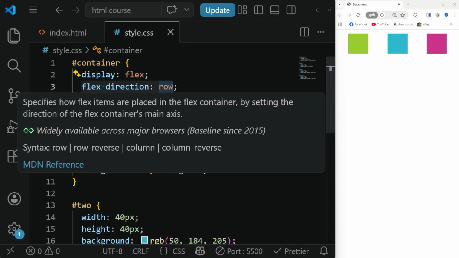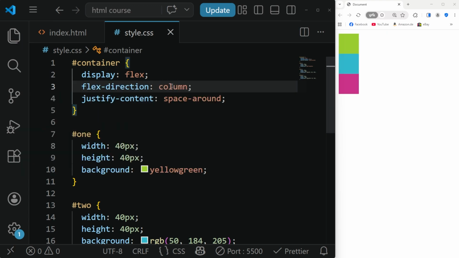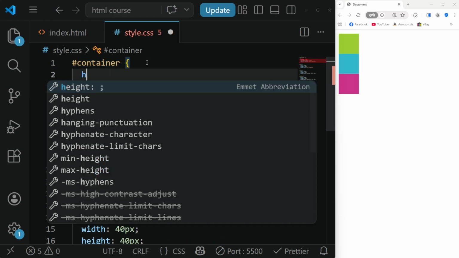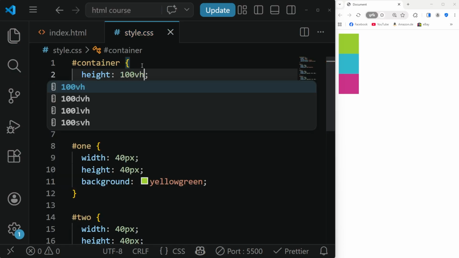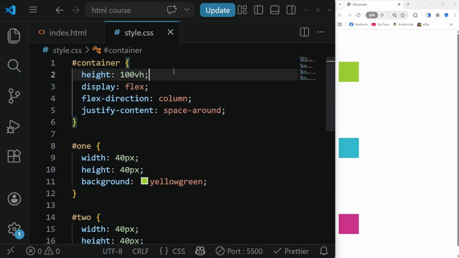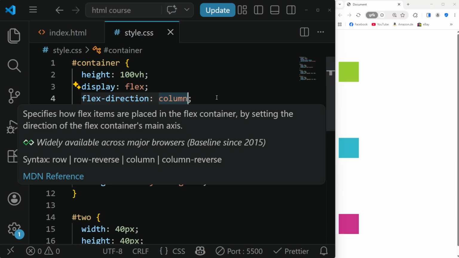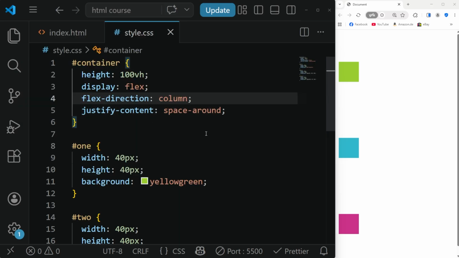If I now change flex-direction to column though, you can see that it seems like space-around does not work, but the reason for this is that we do not have a height defined yet. So once we say height, 100 viewport height for example, you can see that this here works properly. And now justify-content arranges our content along the column because now the column is our primary axis. So justify-content always refers to the primary axis, and the primary axis is always the flex-direction.